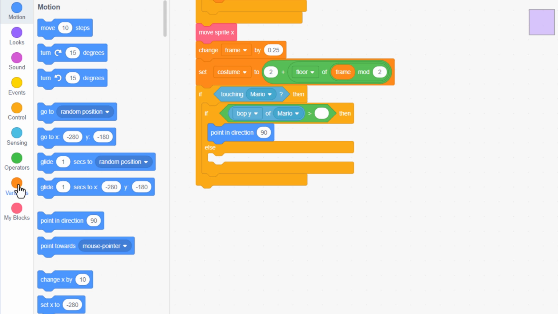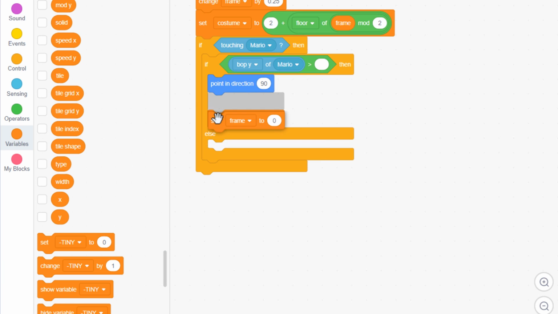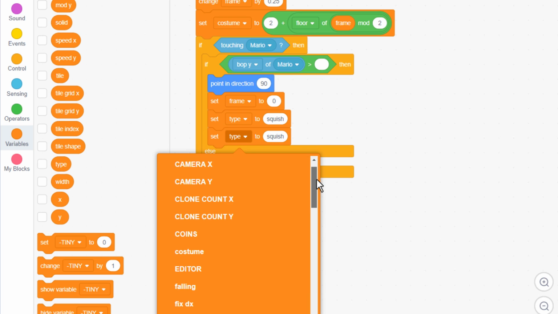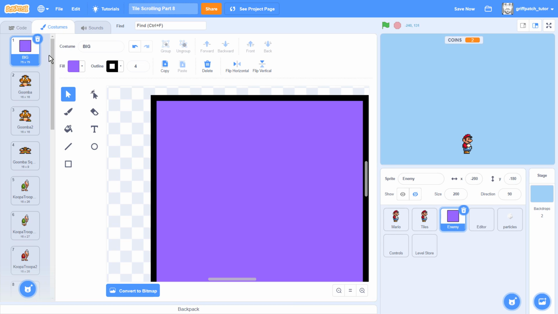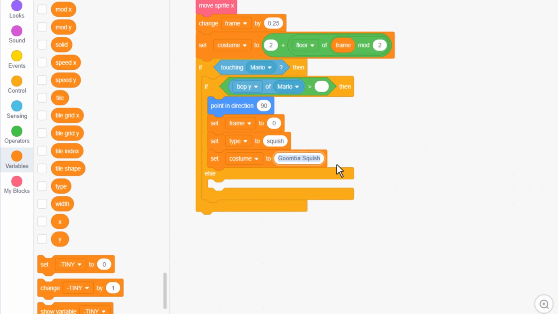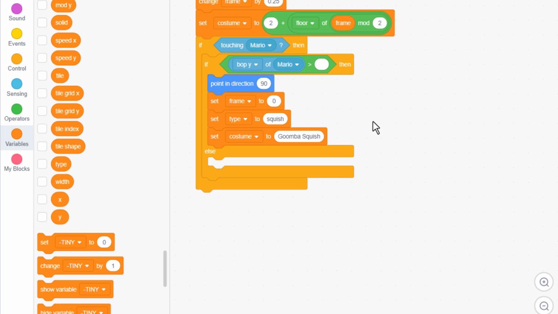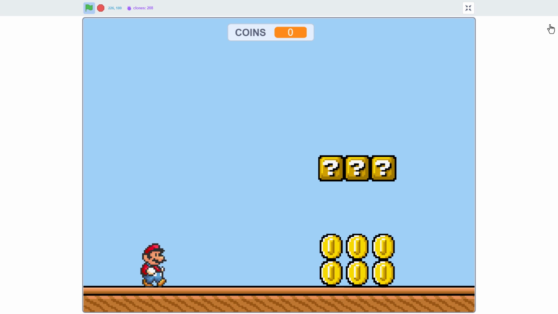This represents a Mario win, so Goomba should be squished. Start by pointing in direction 90. Set frame to 0, and I'll set type to squish. All squished enemies will be identified as such. Now set the costume variable to the words Goomba Squish. We can look up this costume name in the costumes list and just copy it from there to make sure it's exactly right. Okay, we are not going to handle Mario losing a life in this episode, so let's just leave the else empty for now. We'll test the scripts as they are.